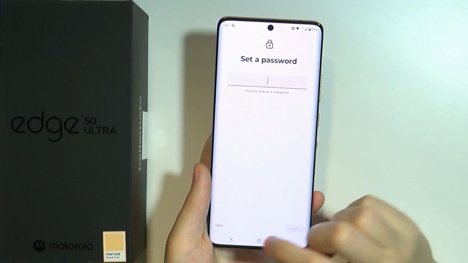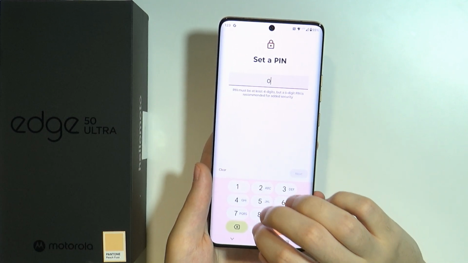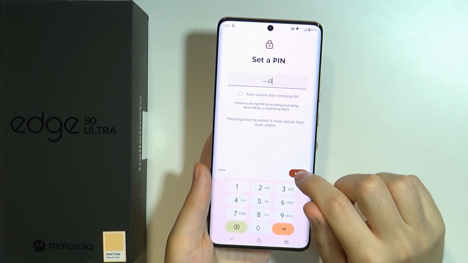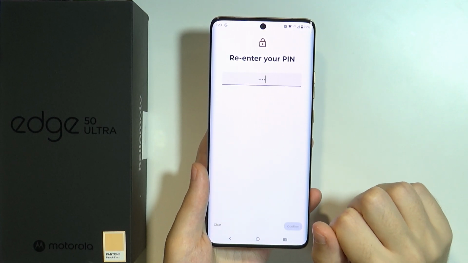So let's say I'm gonna choose a pin code. Now I'm gonna set up a simple one. Then we can go next. We need to enter the same pin code again and confirm.